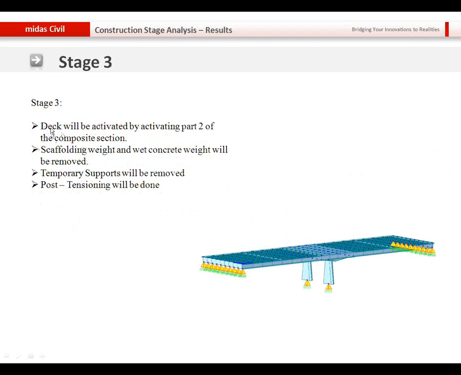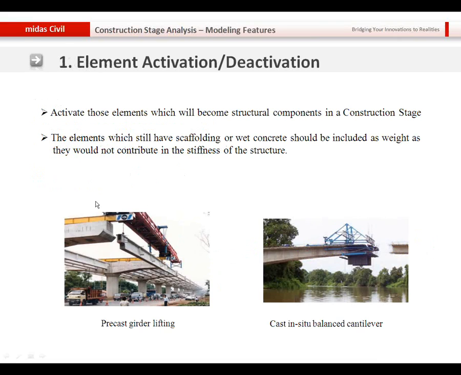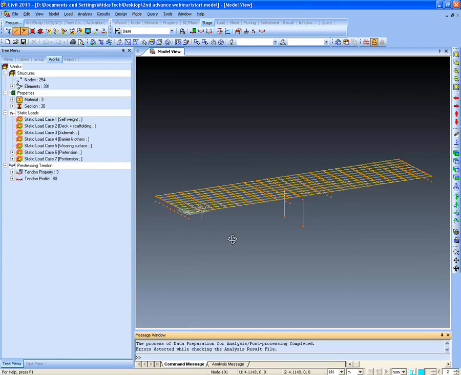And in stage 3, the deck will become activated. It will become a structural component, and we will remove the scaffolding weight and wet concrete weight. The temporary supports will also be removed, and post-tensioning will be done. So now let me take you to the model.